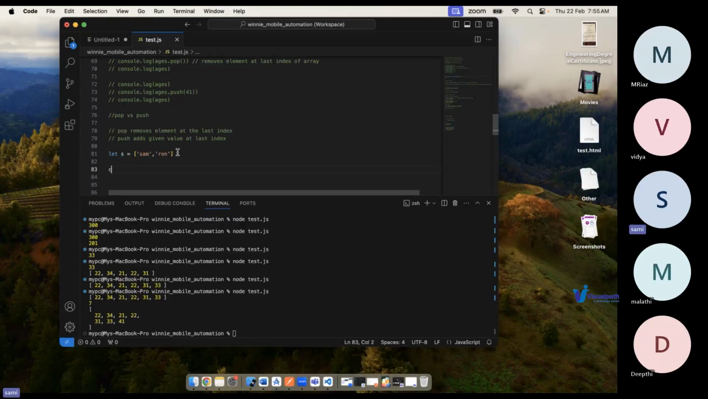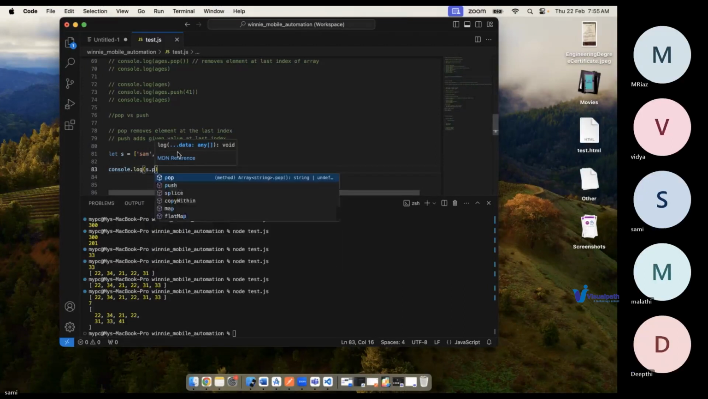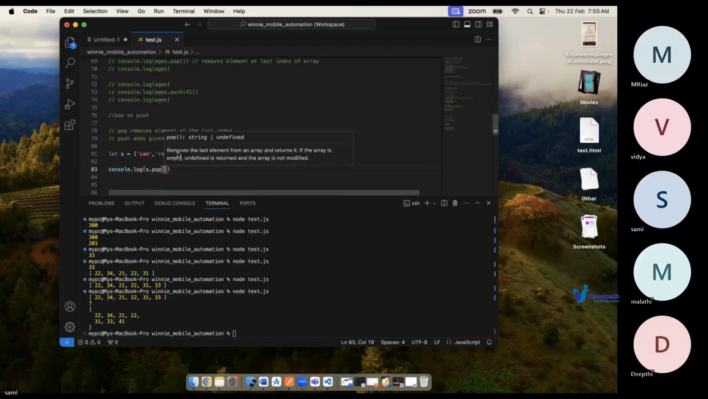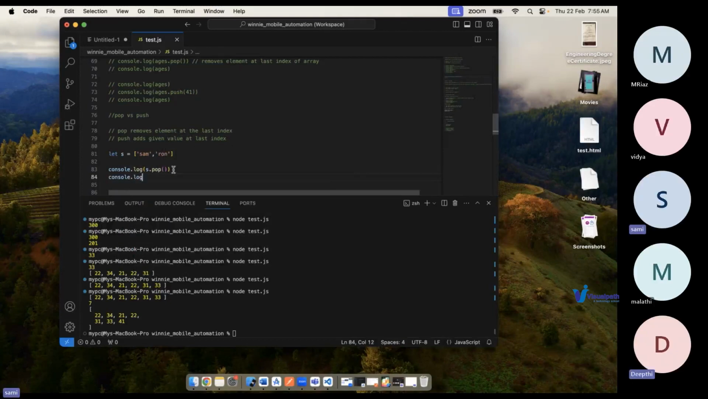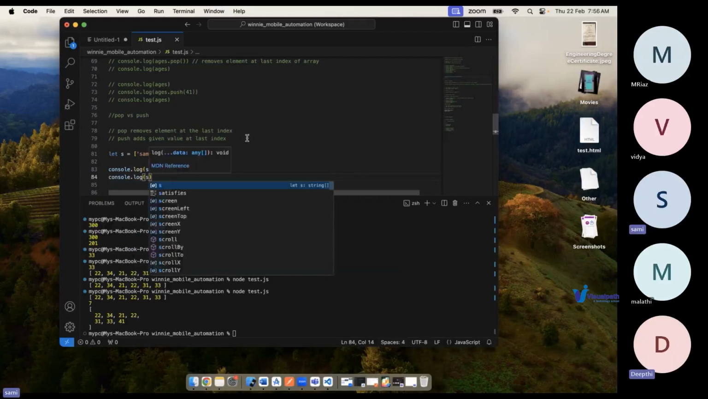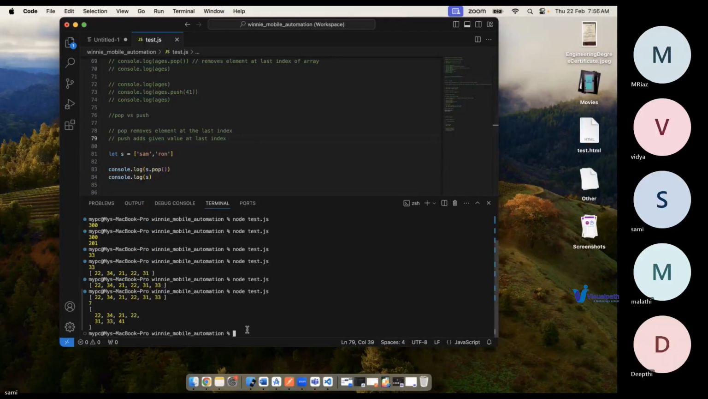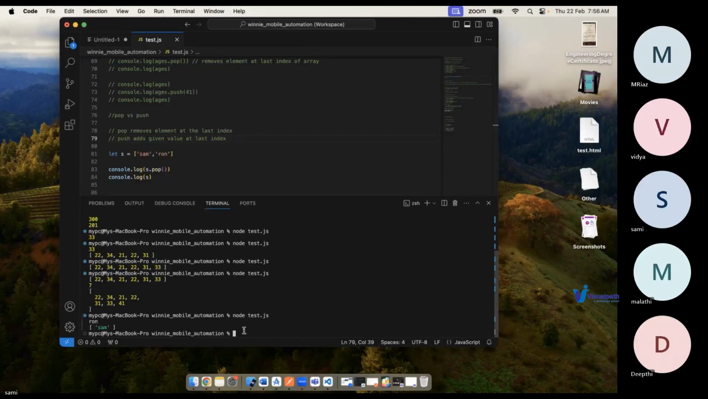Let's try. console.log s dot pop. console.log s. See, it removed Ron. We can similarly do the push.